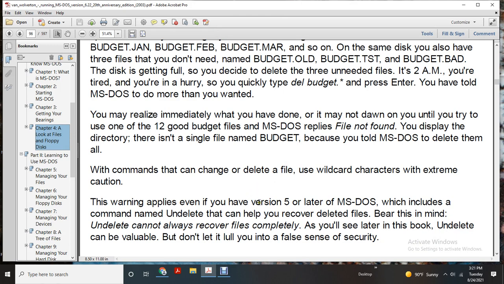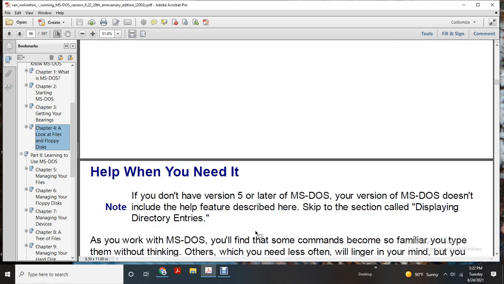Warning applies even with version 5 or later, where MS-DOS includes a command named undelete that can help recover deleted files. Bear in mind that undelete cannot always recover the files completely. As you see later in the book, undelete can be valuable, but don't let it lull you into a false sense of security.